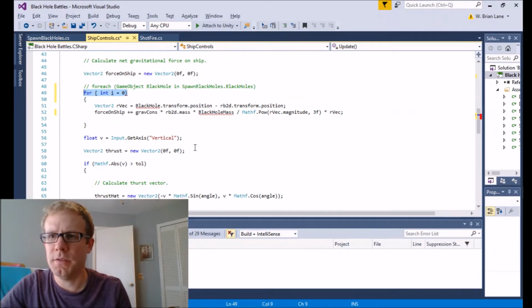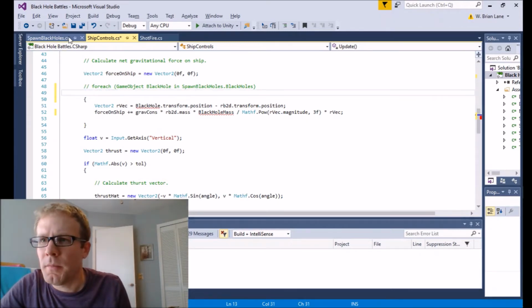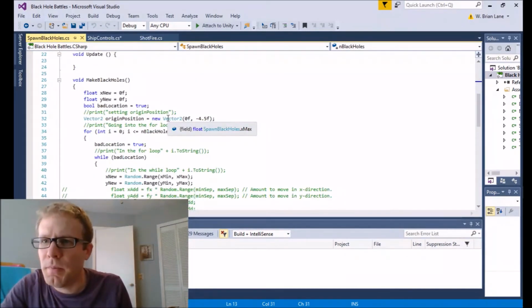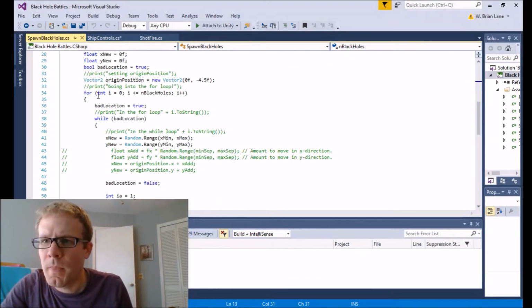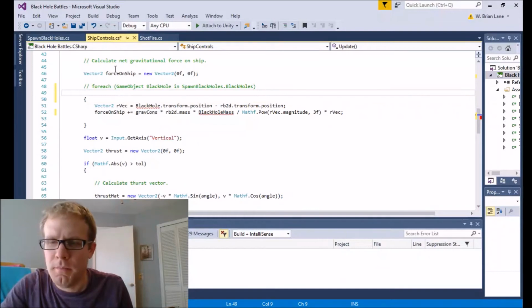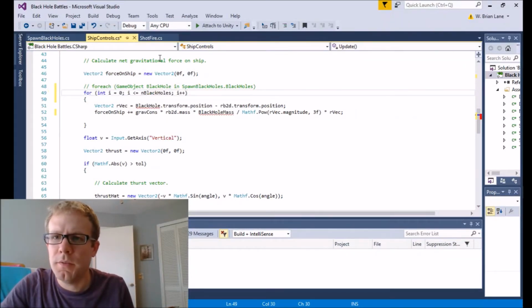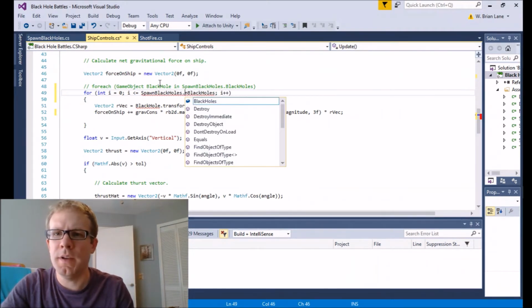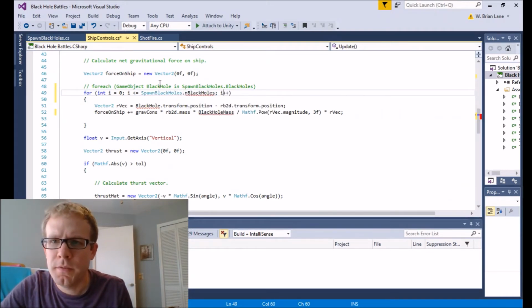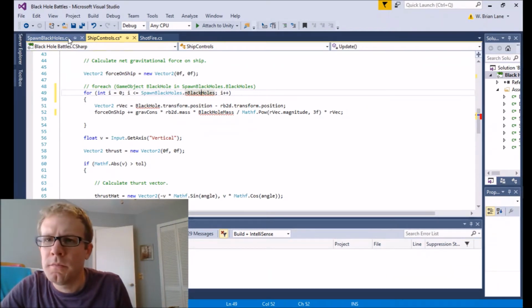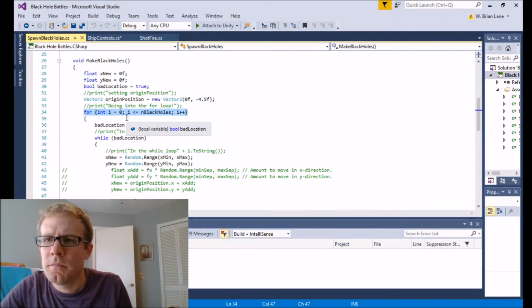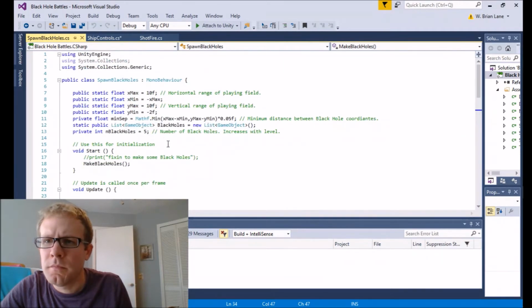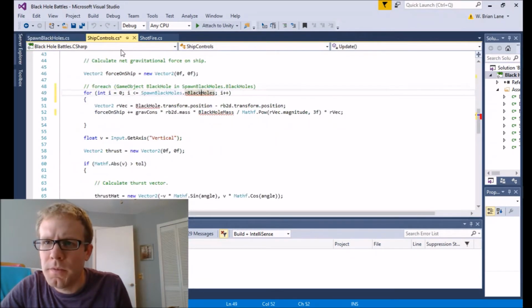Actually, I should just steal that one, shouldn't I? Spawn black holes. Where is my for loop? Copy. Paste for int i equals 0 in black holes. Spawn black holes dot in black holes. Is that a problem? In black holes. Save.